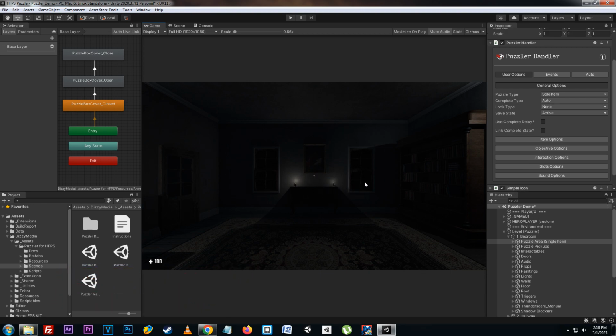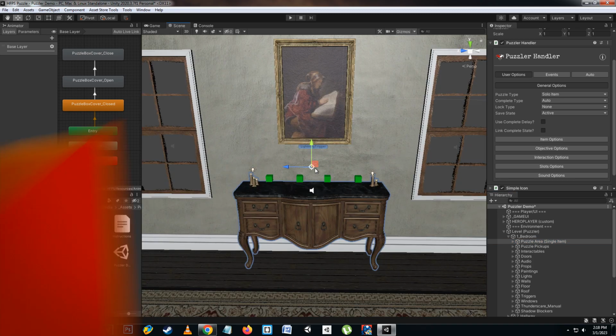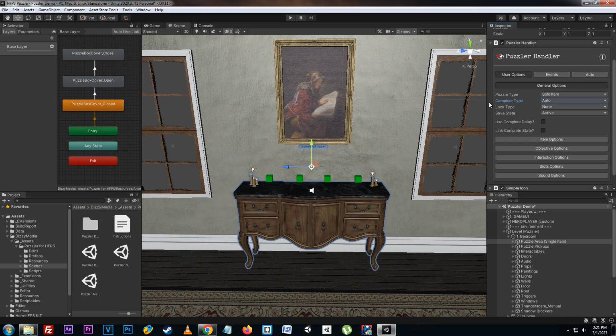Here, in the demo scene, we have the single item set up in the first room, which is the bedroom. So we'll select single item, and then we'll go to the scene view, and we can see the single item area right here. All major features for puzzle interactions are handled by the Puzzler handler. In this case, we're going to look over the solo item setup for the puzzle interaction.